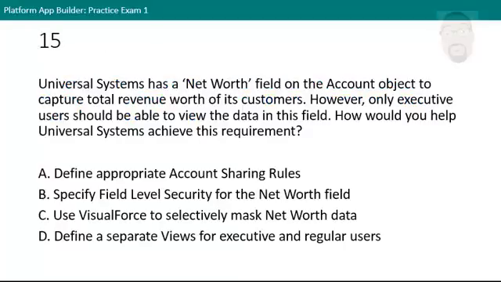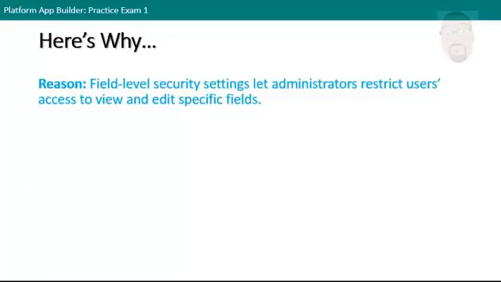Universal Systems has a net worth field on the account object to capture total revenue worth of its customers. However, only executive users should be able to view the data in this field. How would you help Universal Systems achieve this requirement? Specify field level security for the net worth field. Field level security settings let administrators restrict users' access to view and edit specific fields.